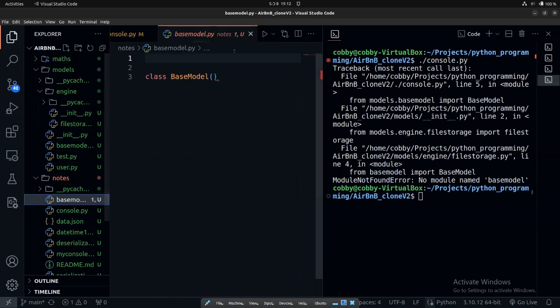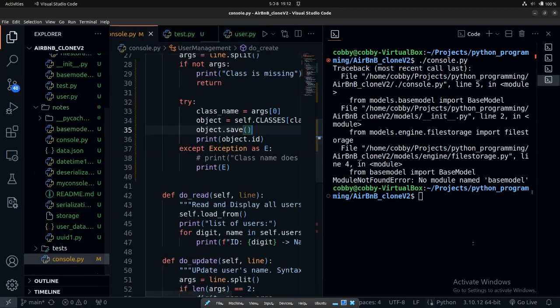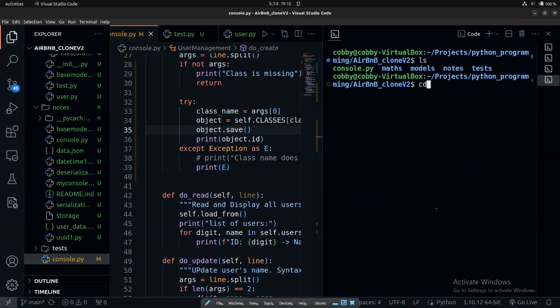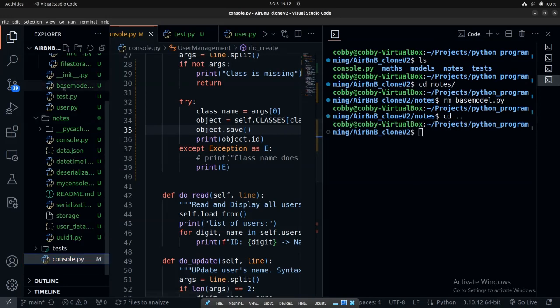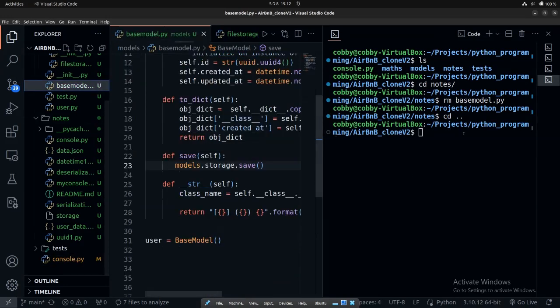Oh no, Diana, this is a different file. Don't pay attention to that. Let me remove that. Remove base model. Okay. So that one is a different file. This is our base model itself, right? So let me try and find the error I was looking for.